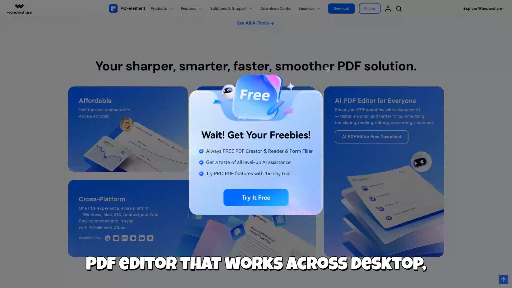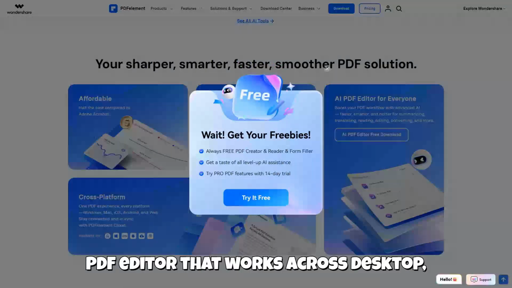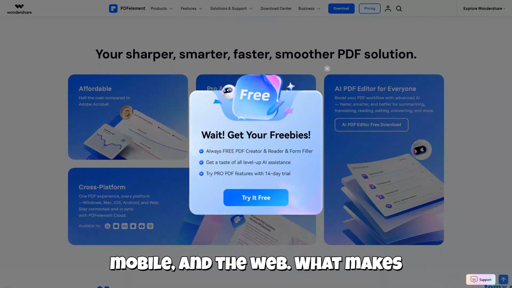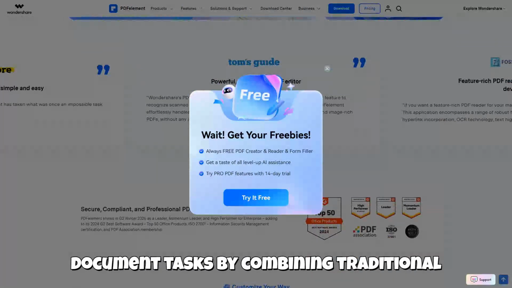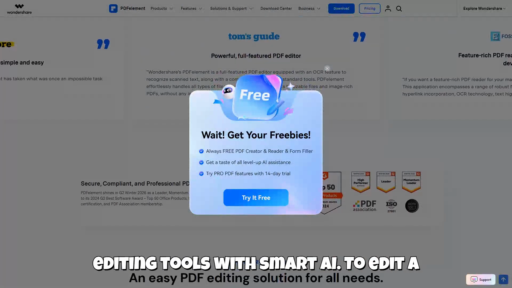PDFelement is an all-in-one PDF editor that works across desktop, mobile, and the web. What makes it stand out is how it simplifies complex document tasks by combining traditional editing tools with smart AI.